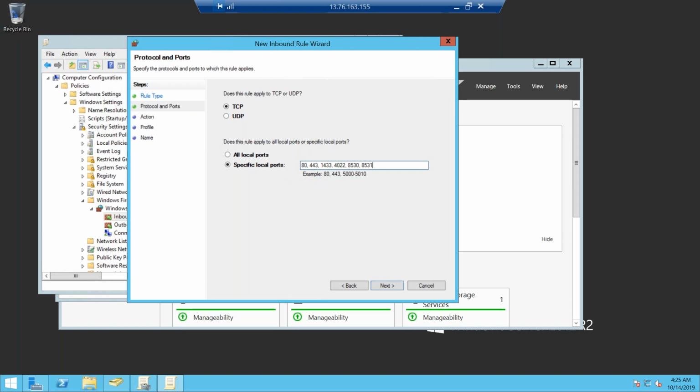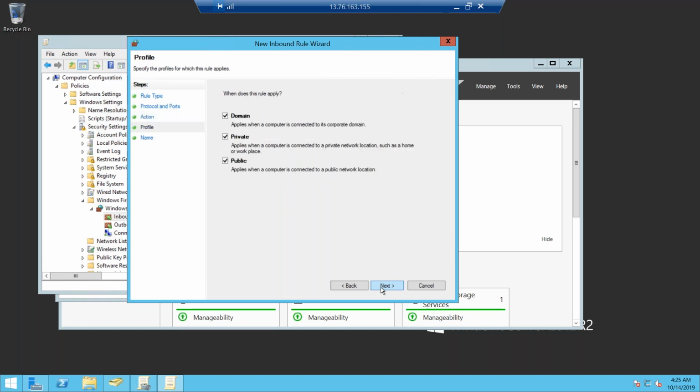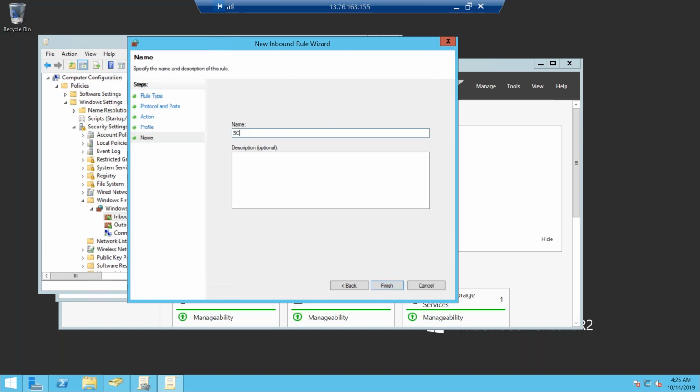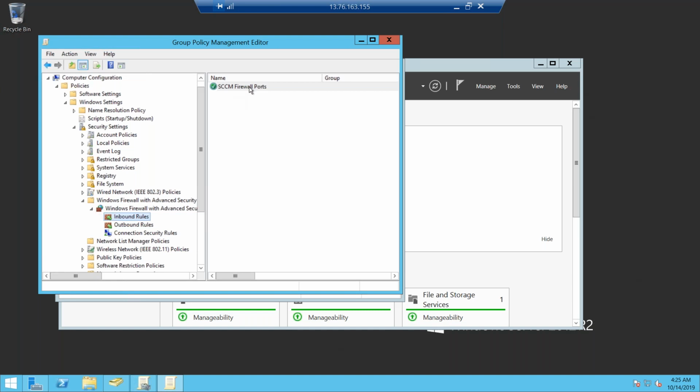Ports 1433 and 4022 are needed only on the database, but I am putting them for all computers; in production we specifically do it for the database. We have to make sure we type in the ports properly in the same format: 80, comma, space, 443, comma, space, 1433, comma, space, 4022, comma, space, 8530, comma, space, 8531. Next. Whether the computers are joined to domain, private, or public network, that's not a problem. It is going to enable those ports. Next. You can name it SCCM Firewall Ports. Finish. So that's done. Inbound rule, ports are done.